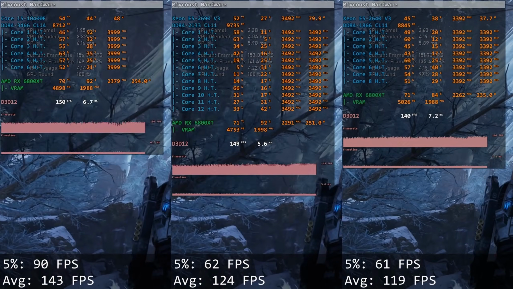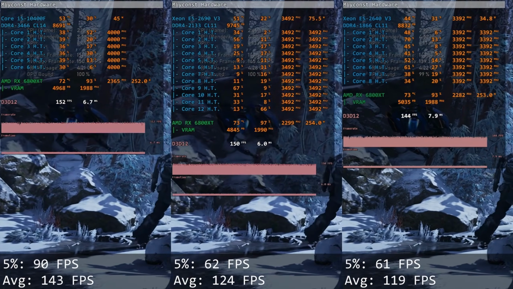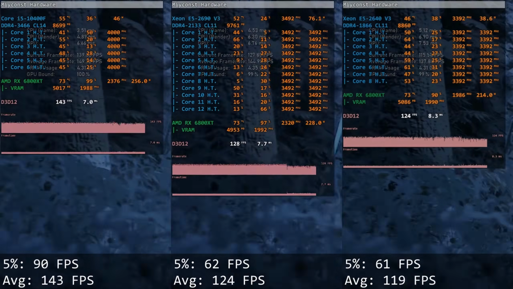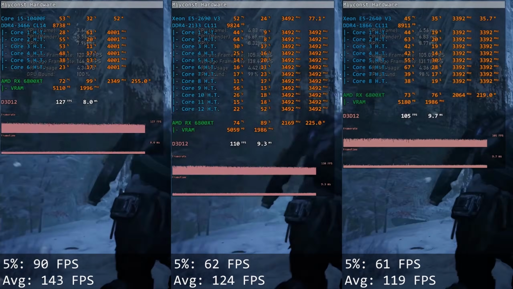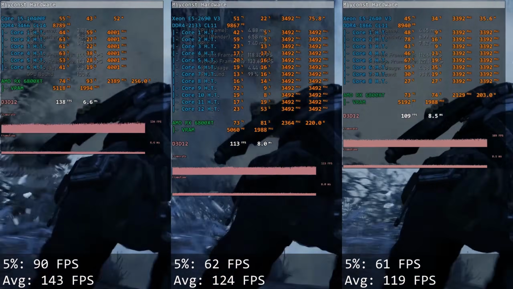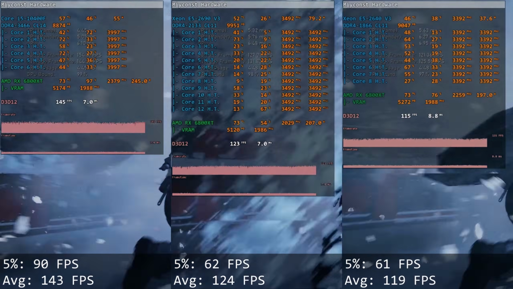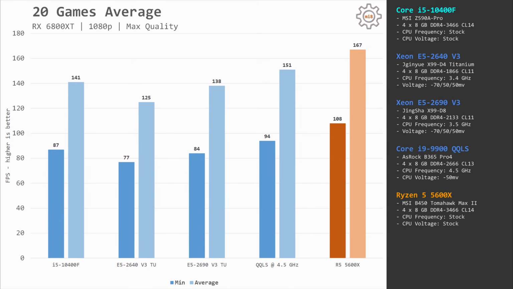Gears 5 is another example where the gap between the two Xeons is just a few FPS. 2690 gives us 62 and 124 FPS, while 2640 is just slightly slower, 61 and 119 FPS. Combining all 20 games together, we're getting the following. E5-2640 V3 on average is just 13 FPS slower than E5-2690 V3. E5-2690 delivers 84 and 138 FPS, while 2640 is slightly slower, 77 and 125 FPS.